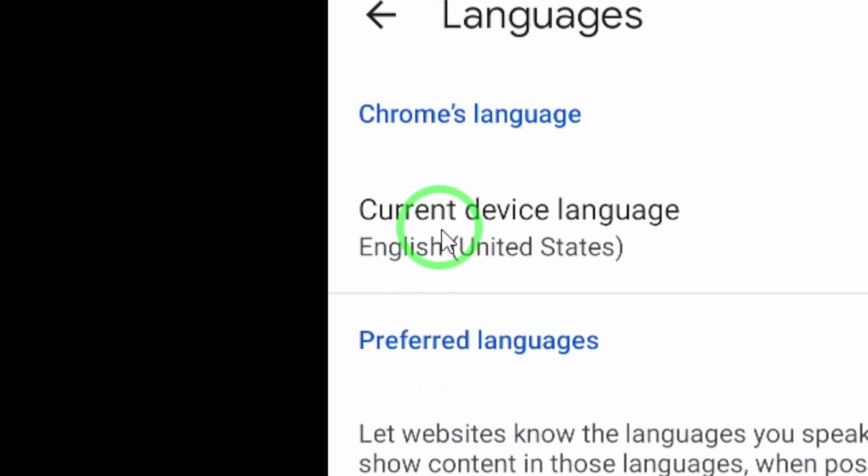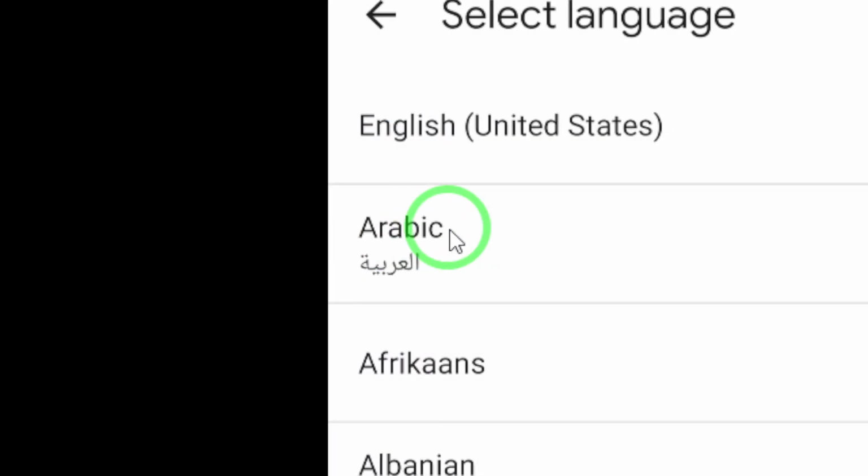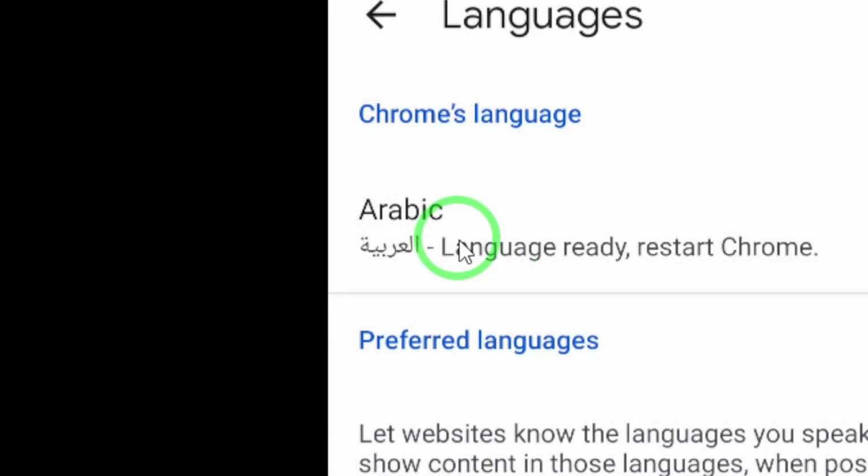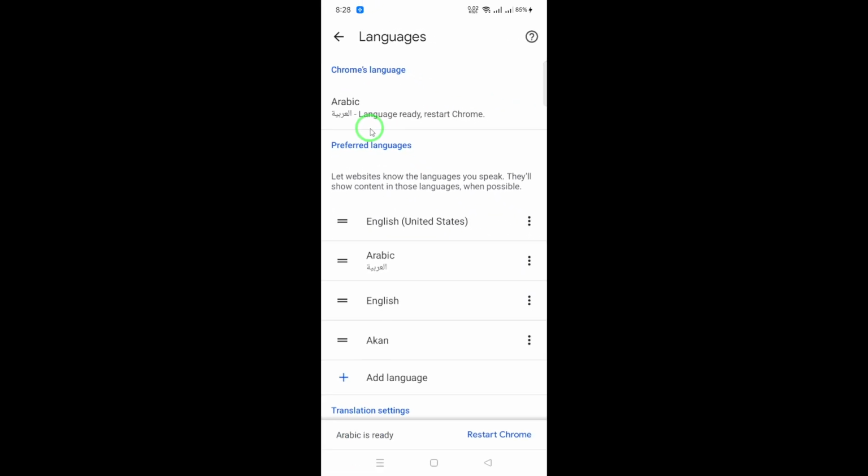Now that you've added your desired language, you need to make it your default language. To do this, find the newly added language in your list and click on the 3 dots next to it. Select Display Google Chrome in this language from the options provided.